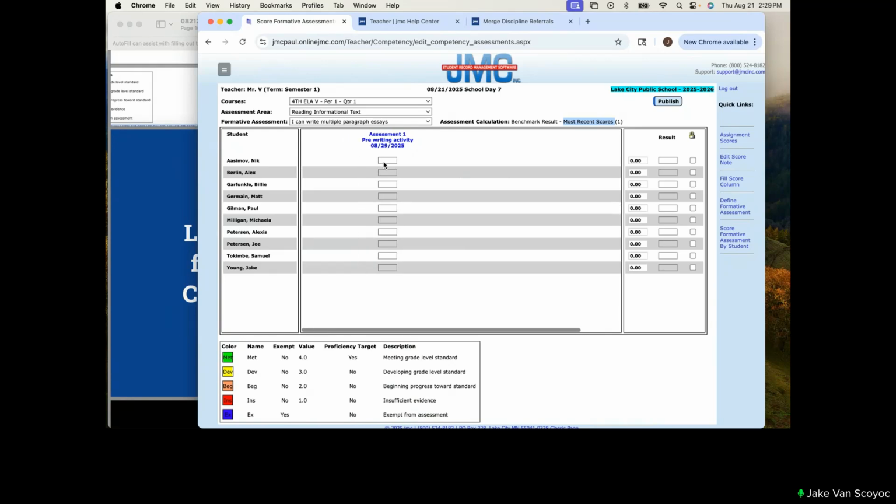And you know what? We're still not there. Some of them exhibited skill on that one skill, some proficiency on that one skill, but we're not quite there yet. So I might fill that score column with where we are. And actually, it's not insufficient evidence. We're beginning to show progress. So I'm going to throw beginning in there. Make sure it's highlighted if I wanted to fill the score column.